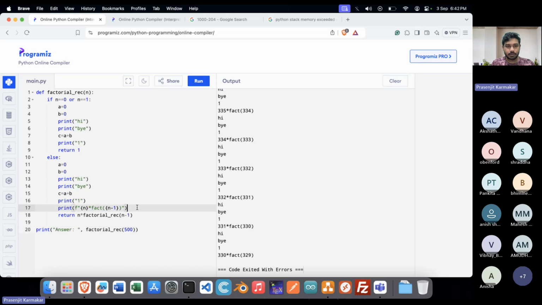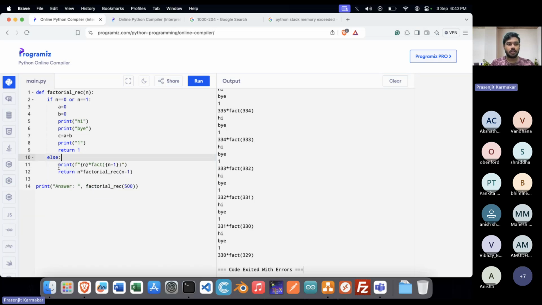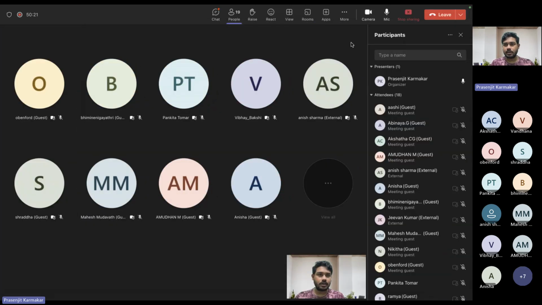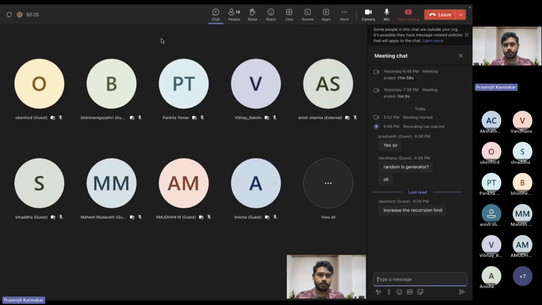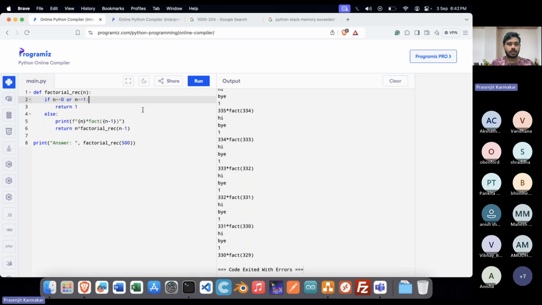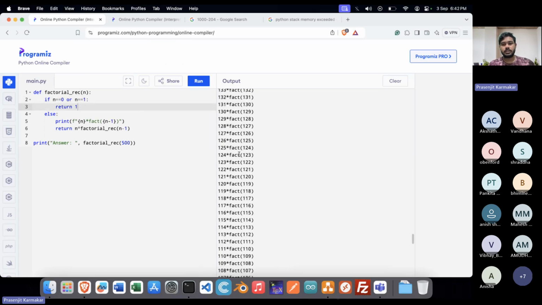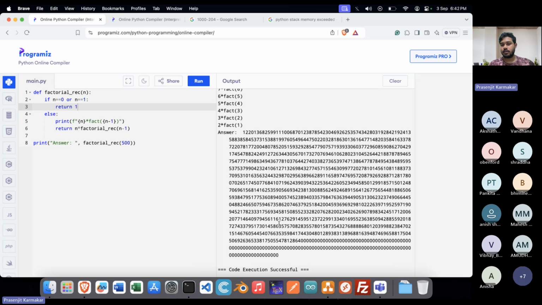But if I just remove all of this garbage code from here and from here, you guys can see me, right? Actually, something. Increase the recursion meter. Okay. Now if I run 500, you see it can return me the value.